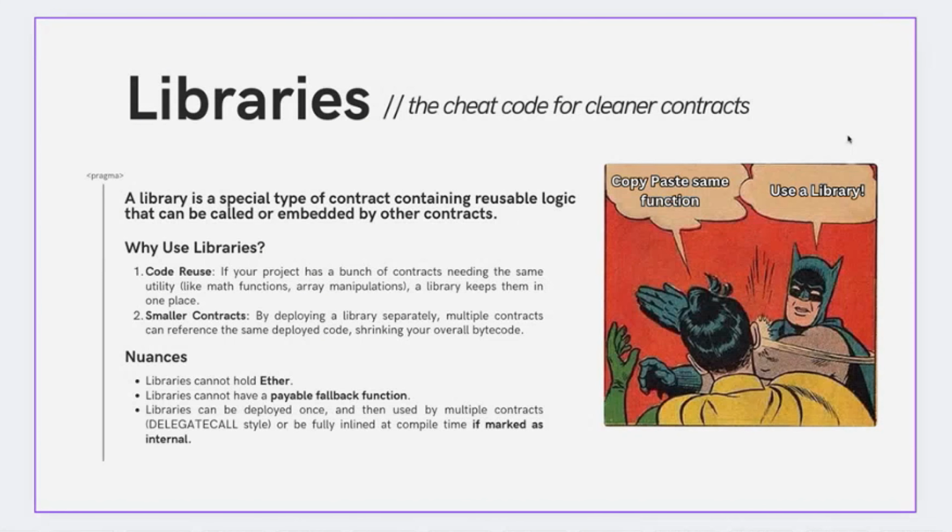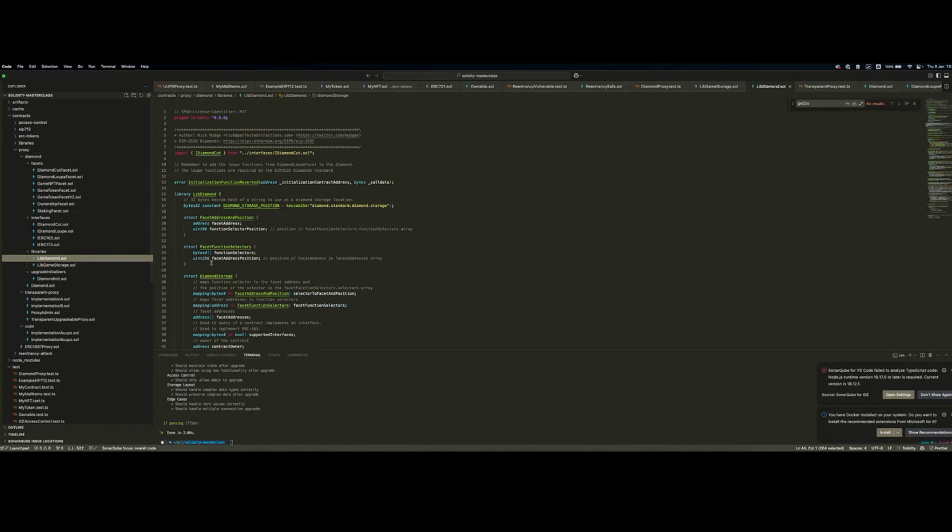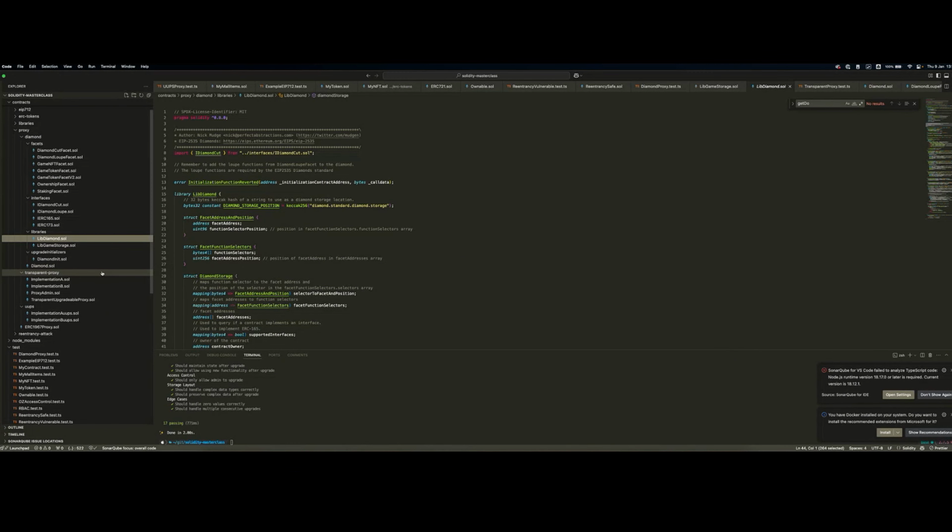Also, some other nuances are that libraries can't hold Ether, and they cannot have a payable fallback function, obviously, that passes the native currency of the blockchain. Quick look at libraries. Again, we saw the Diamond library, which is a very complex implementation of the library standard, and it allows, again, the core logic of the entire Diamond protocol to work seamlessly.